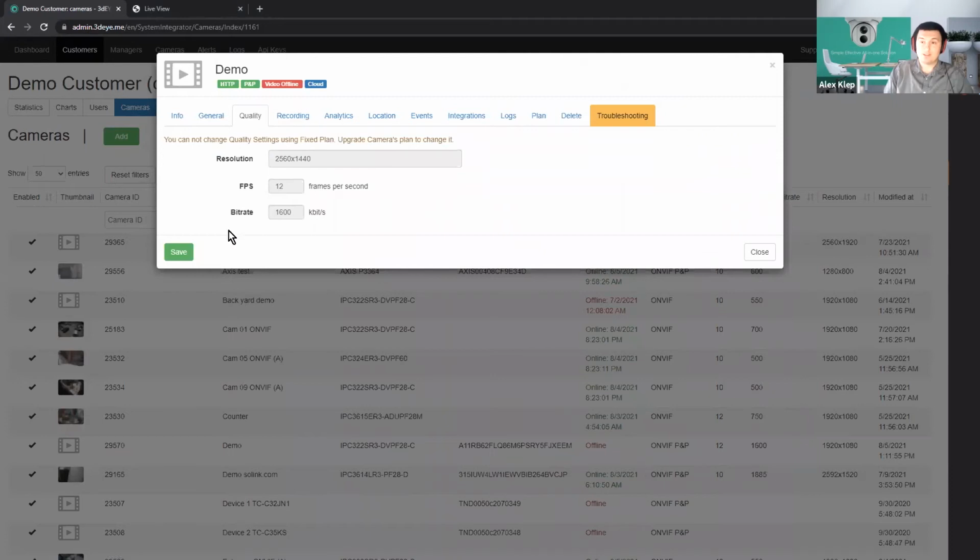Because I selected the fixed plan, our system is controlling the settings of the camera, and even if the camera does not support the settings, the system will set the camera to the nearest resolution and settings that the camera can support. So you get minimum involvement, and everything is taken care of on the server end, even if you select a plan that is not fully supported by the camera.